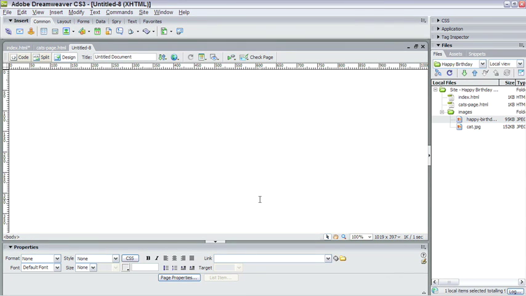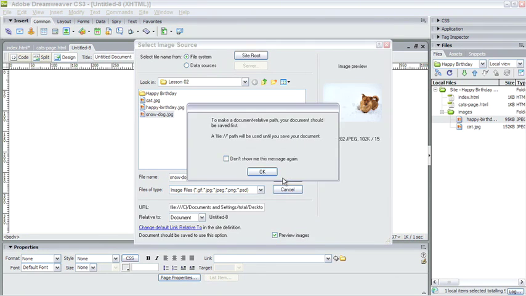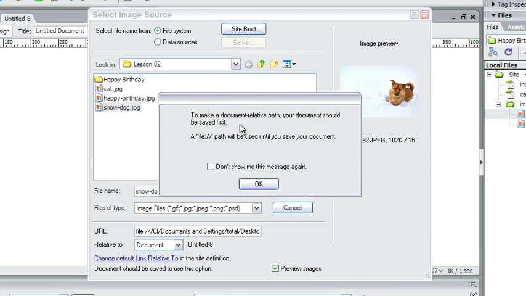Create. And let's add a picture of a dog to this page. We've got a snow dog out here in our Lesson 2 folder. Click OK. Now, notice what this dialog box is saying. It's telling you that to make a document relative path, your document should first be saved. Remember, I said it's a good practice to always save a file as soon as you create it in Dreamweaver. Fortunately, Dreamweaver is smart enough to create a temporary path, albeit a much longer, more complex one, until you actually save your document. So it should insert this picture just fine, and when we save the page, it should automatically reconcile the path of the page and the image.